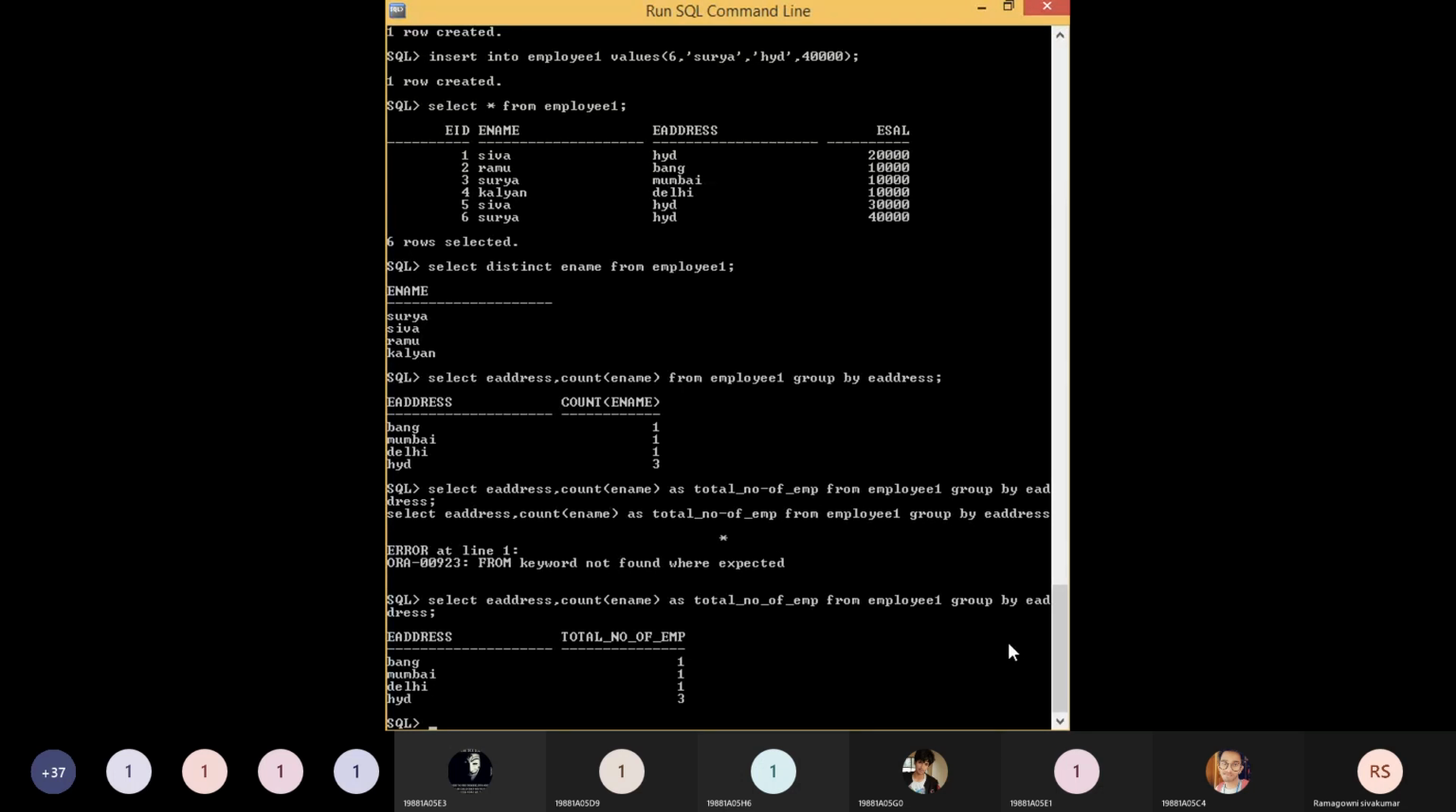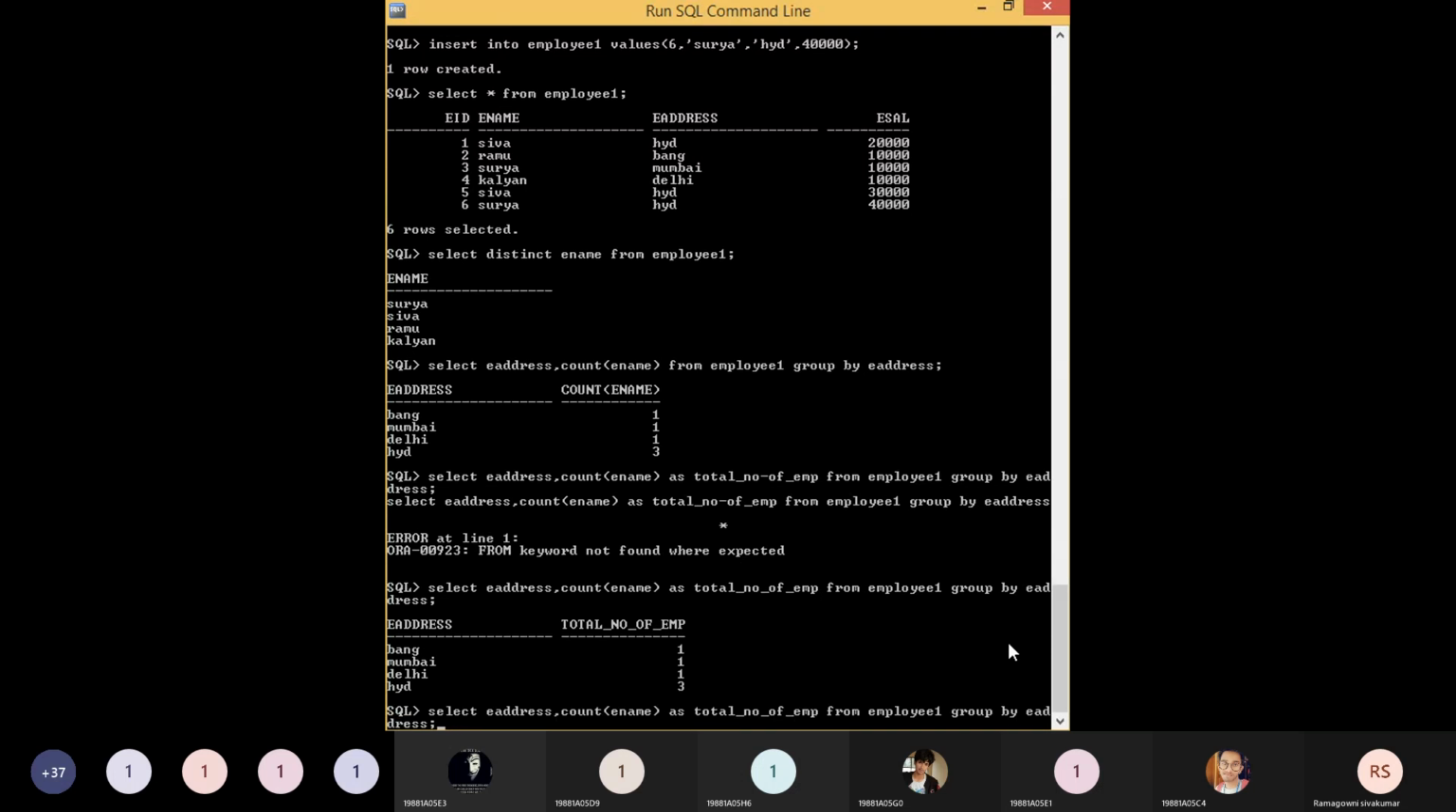Next, if I want to use a condition in group by, for those having salary greater than 20,000, only those people can be grouped and shown in the result. How can I use the having clause? See, what is the query? Select address, count of ename as total number of employees from employee 1 group by address and having sum of esal greater than 10,000. 10,000 only, right?